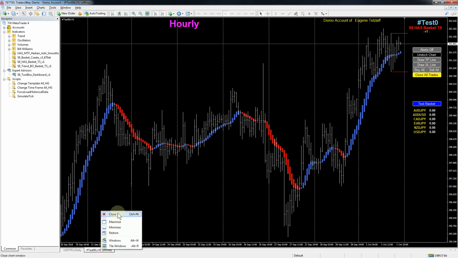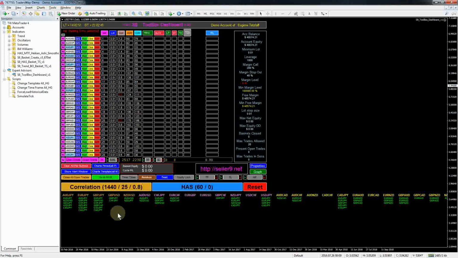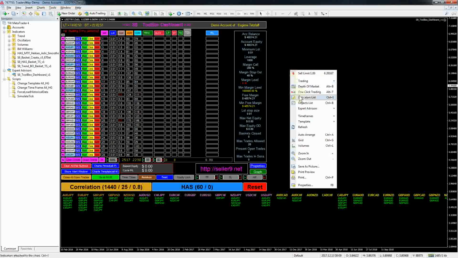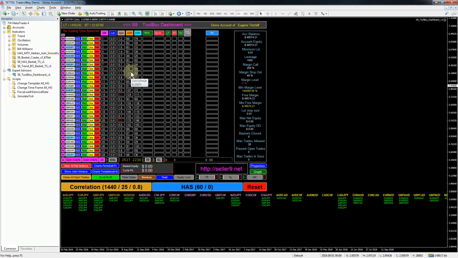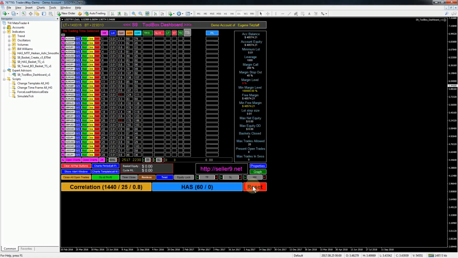Get rid of that. Okay, I'm going to get rid of that indicator right away. If you don't delete these indicators, you won't be able to delete the history file because the indicator is using it, and it'll come up and say it's being used, so be sure to remember that. Okay, close him out. That's correlation. Hit the reset to get rid of that.